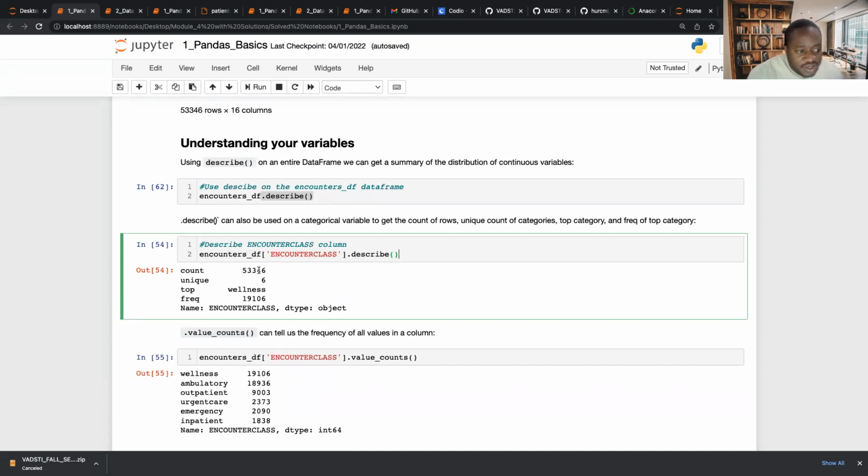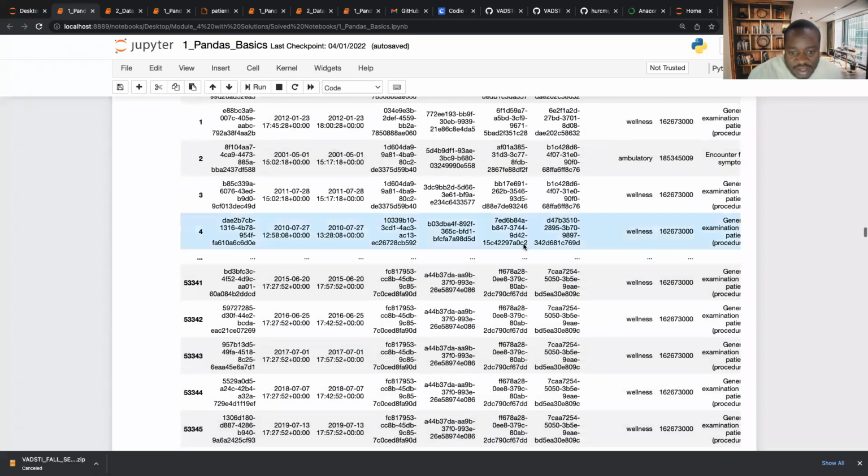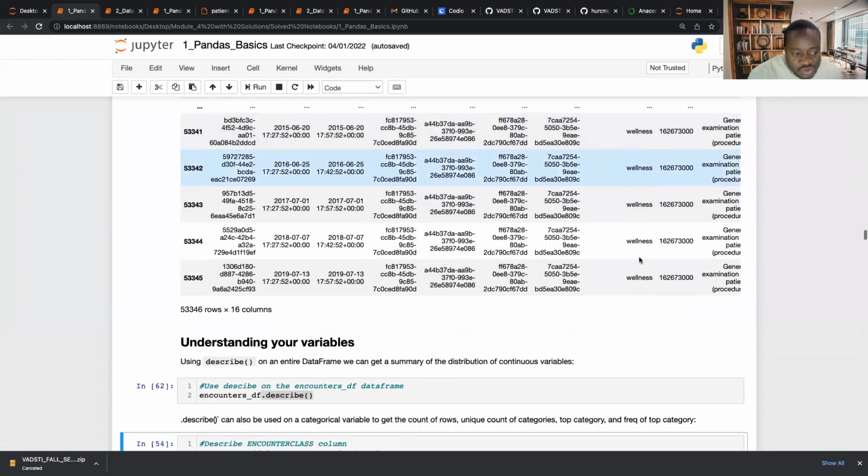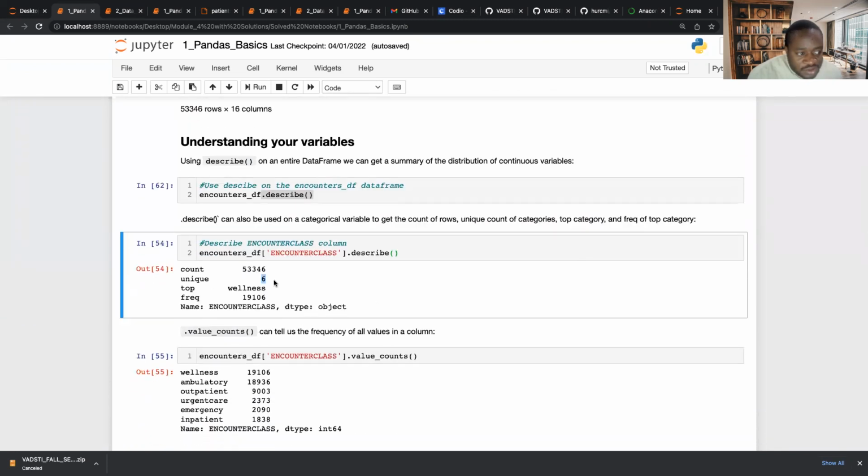And you notice here, it gives us a count of the column, gives us the number of unique categories, I guess. And I'm guessing it's more than just two categories. From looking at this, you think it's two, but the description says here 6 categories, and also gives us the highest category in that column, which is the wellness column, and the total number of frequency for that category.